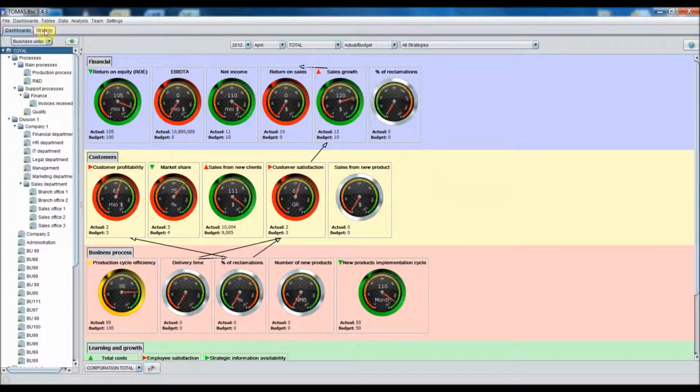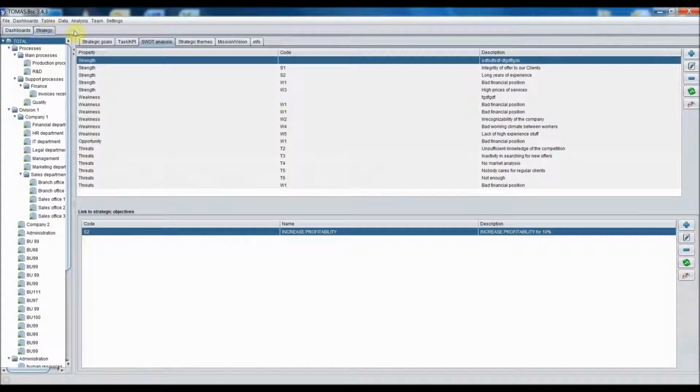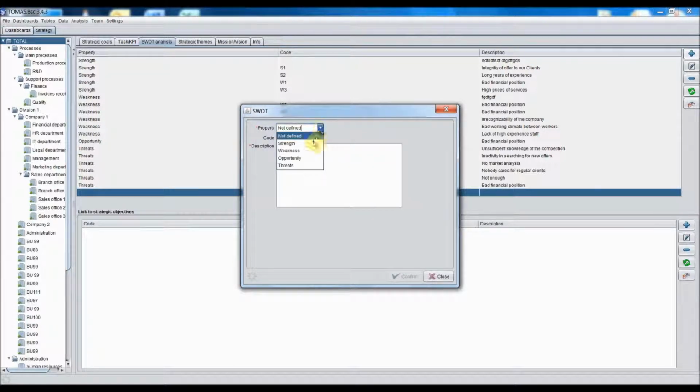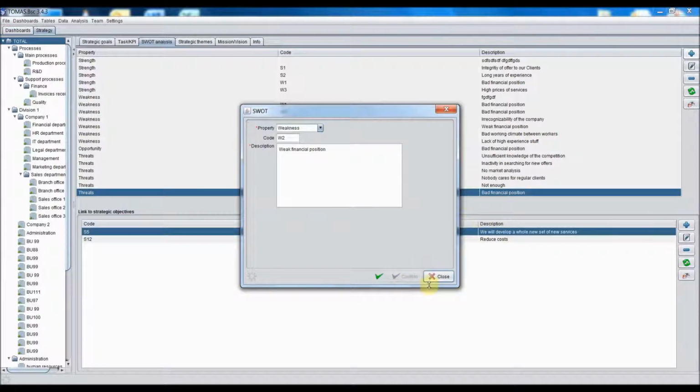We select the Strategy tab. Then we go under the SWOT analysis and we go to the plus sign on the right hand side. Here in the property field we select weakness, and in the code field we type W2. In the description we type weak financial position. We click Confirm to save our changes and then we close it.